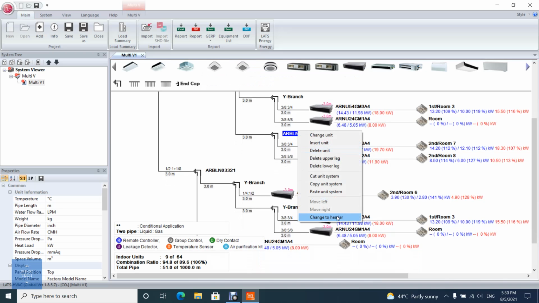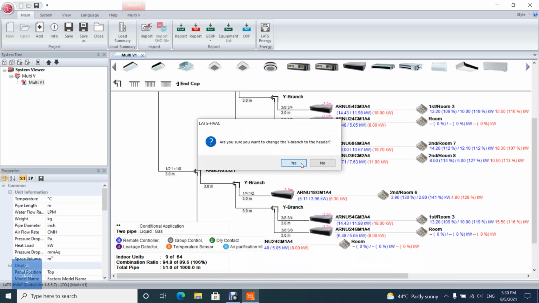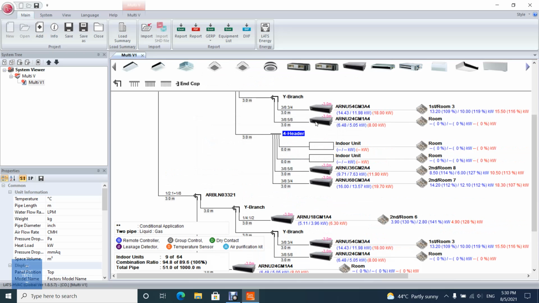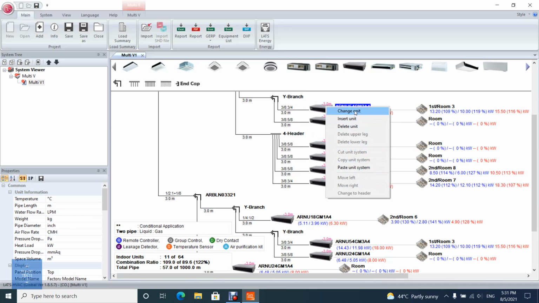And you can change Y branch to a header, and change an indoor unit type to another.